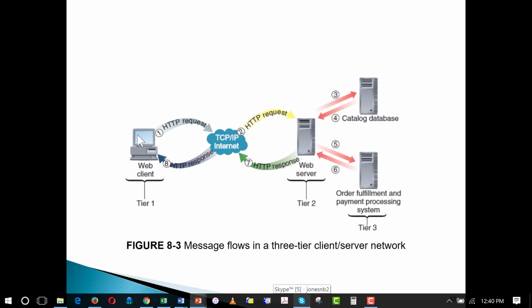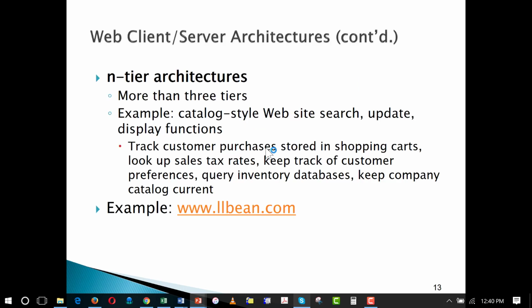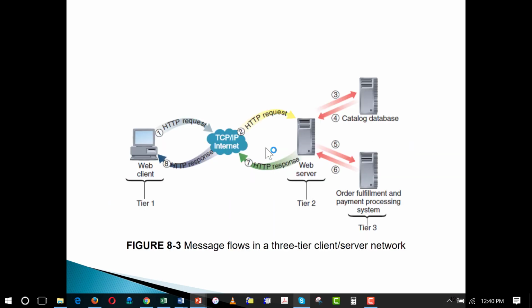But this one's interesting. So let's say you're requesting something from LL Bean. You're on your laptop. Let's say you send a request to LL Bean. It goes through the internet. It goes to LL Bean's web server. And let's say in your request you're checking on bean boots. Sorry, wait, let me go back here.